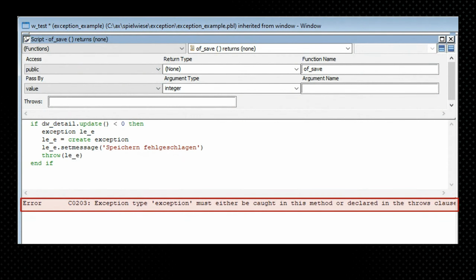And what does happen then is, for example, you can see that here with the save function. If you try to save, PowerBuilder will show a compiler warning: Exception type exception must either be caught in this method or declared in the throws clause. So the caught in this method means that we do what we've seen before with the catch block, or there's a second possibility, we can declare that we want to throw an exception.